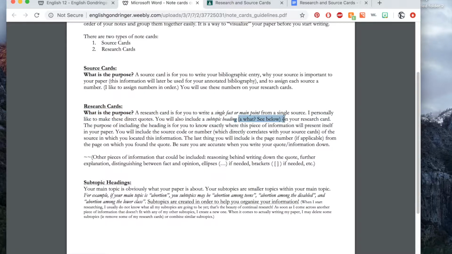A what? See below. Your main topic is obviously what your paper is about. So for example, if I'm writing my paper on banning cell phones in schools, that is the main topic, banning cell phones in schools. But you will have subtopics. If your main topic is banning cell phones in schools, you have smaller topics that go into that major topic. So your subtopics are smaller topics within your main topic. If your topic is banning cell phones in schools, your subtopics might be teachers' opinions, their use as educational resources, and how do you communicate with your mom and dad in school if you don't have your cell phone. Subtopics are created in order to help you organize your information.